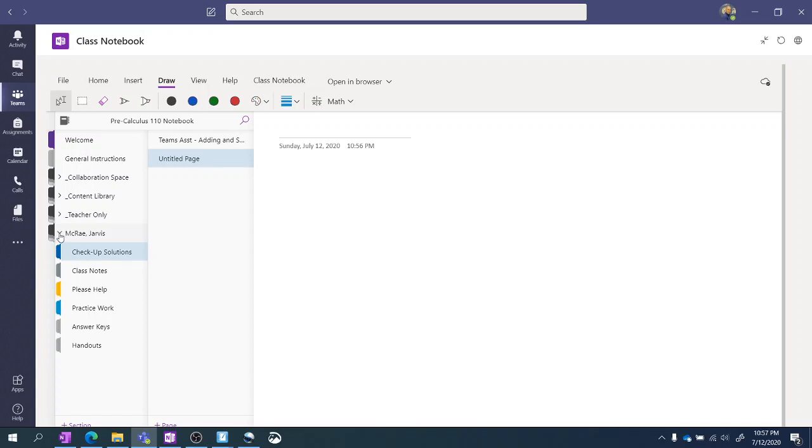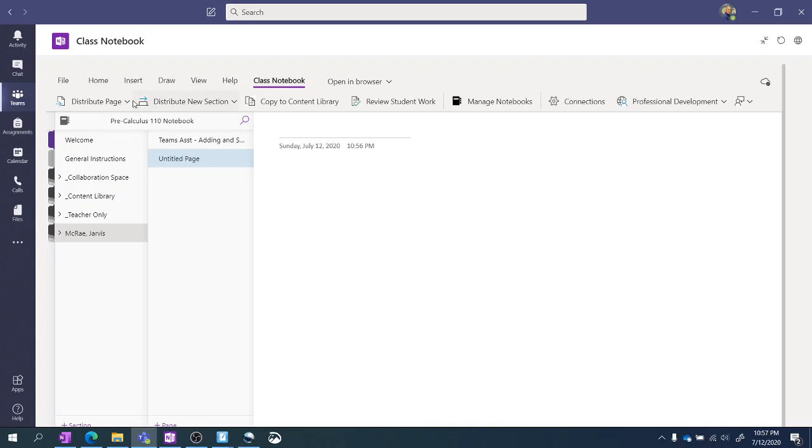I'm going to have a general handout, so as the semester unfolds as well, we may have handouts, whether they may be just school related or they may be particularly related to the course, and I will distribute those. And when I say distribute, what I mean by that is I'll go up here to class notebook, and I'm going to hit distribute page. I don't want to do that yet.